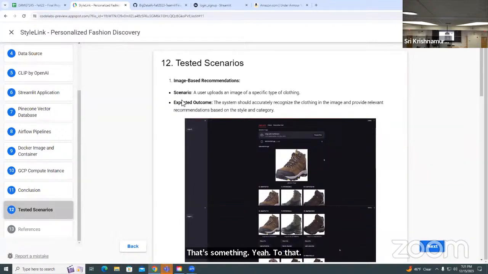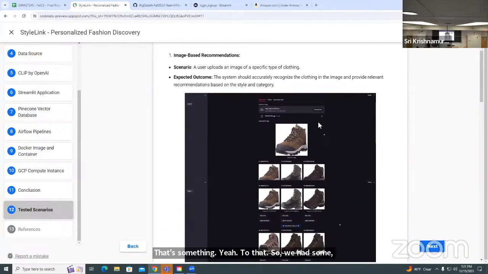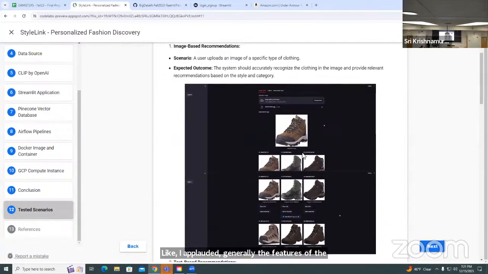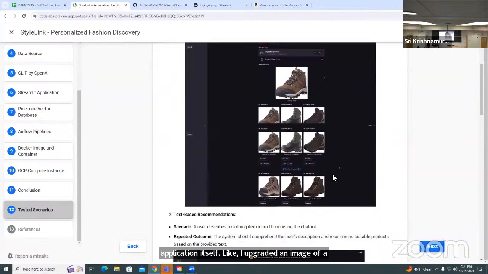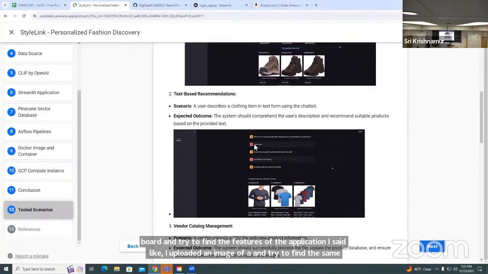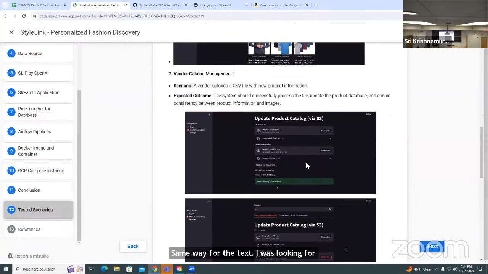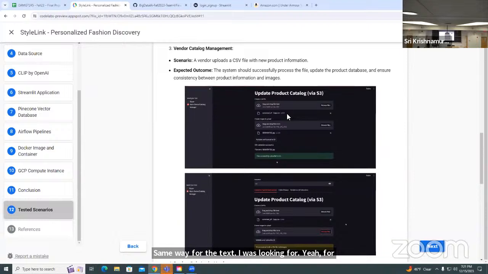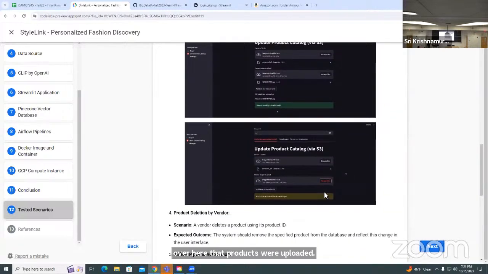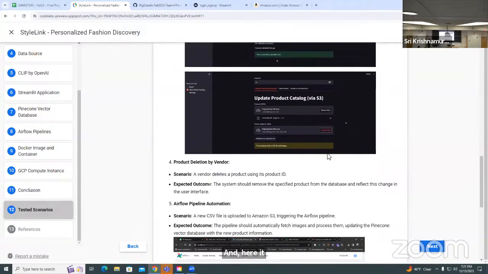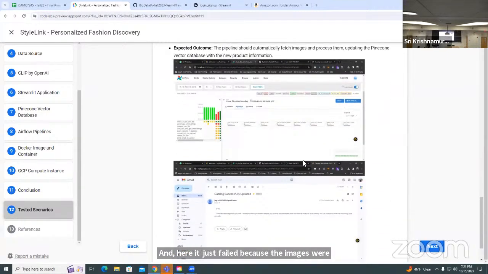So we had some scenarios that we tested with generally the features of the application itself. Like I uploaded an image of a boot and tried to find the same kind of boots available. The same way for text, I was looking for a casual T-shirt, so I could find results like that. And then uploading our product catalog, so updating a product catalog. In this first one, you can see a green mark over here that products were uploaded, and here it just failed because the images were not uploaded. So yeah, we had some scenarios like that.